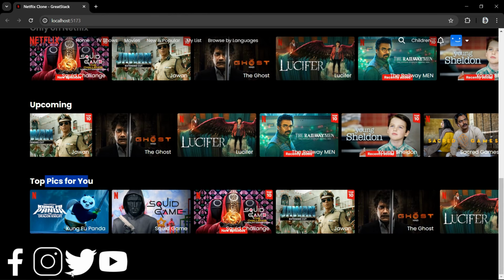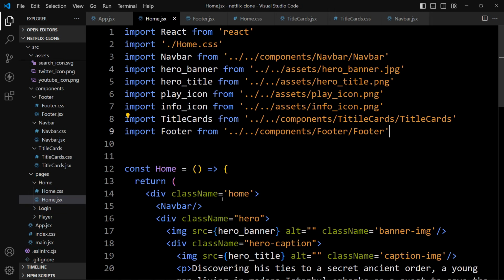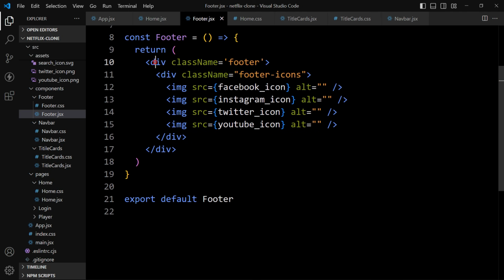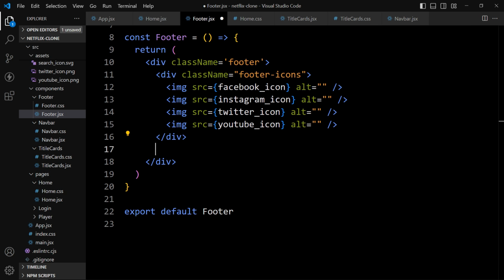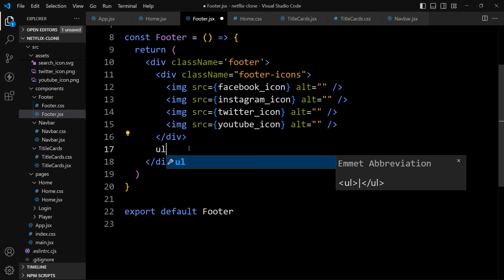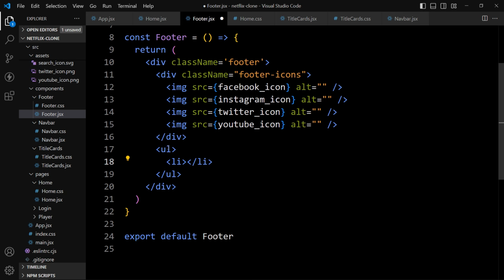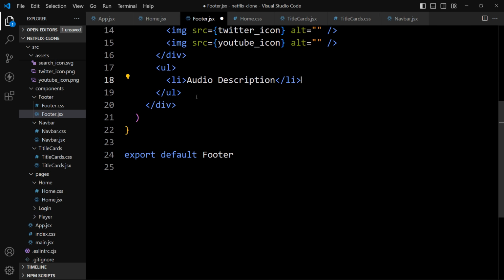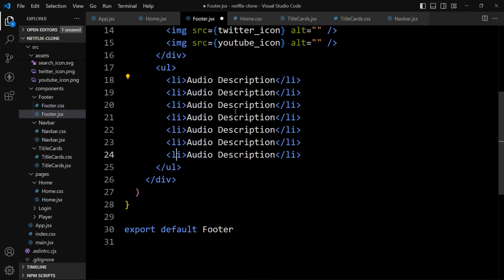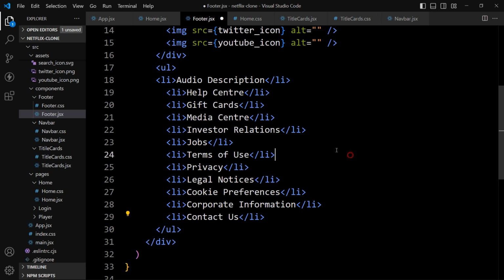Next we'll add more elements in this footer. So let's come back and open footer.jsx file, and after this div for the footer icon, here we will add the footer menu links. So let's add the UL tag. In this one we will add the li tag, and in this li we will add the text. So this is the text audio description. Now we will add multiple text here. So just duplicate it and update the text. So I have added these text in this li.